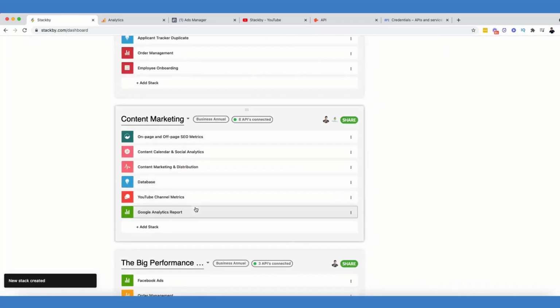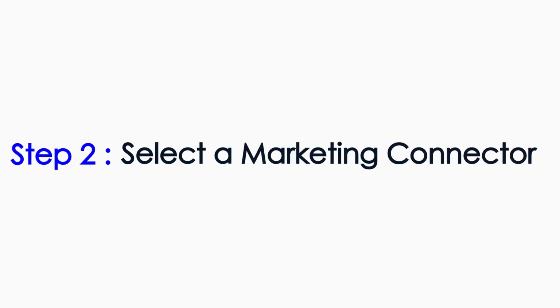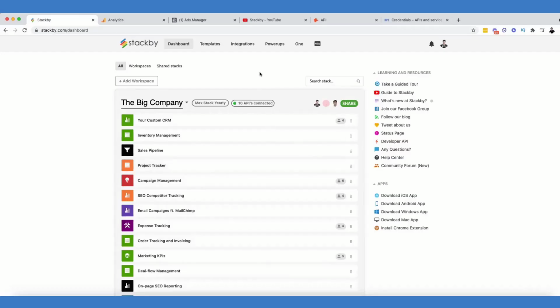Now, once I added it here, I can see within that workspace, there is a stack created. Select your column connector. Select the integration that you want to add in that particular template.